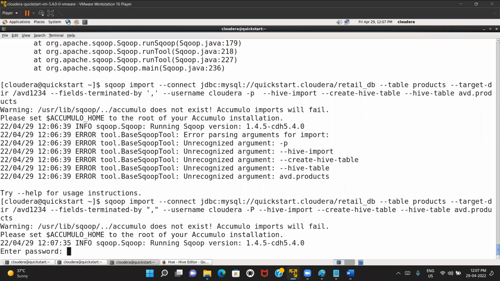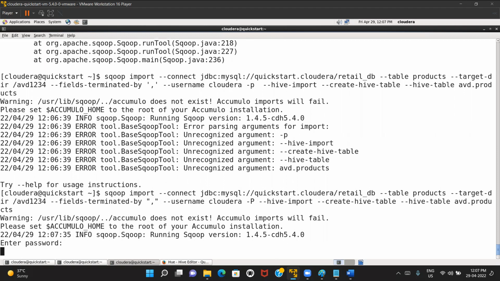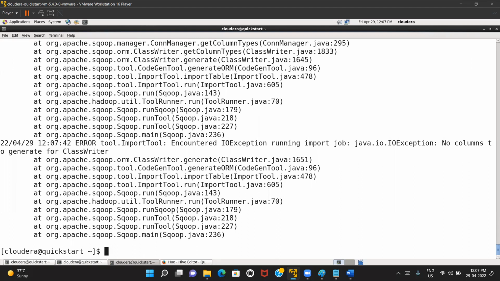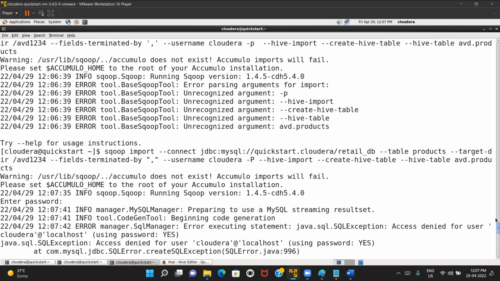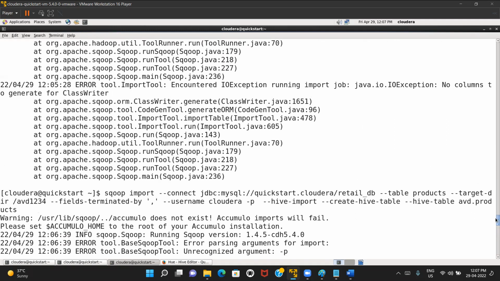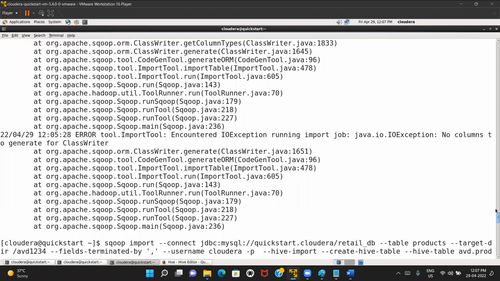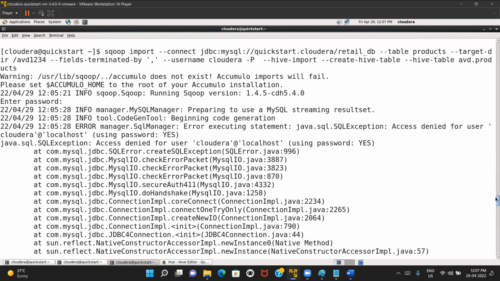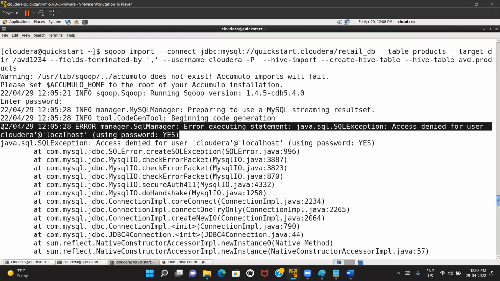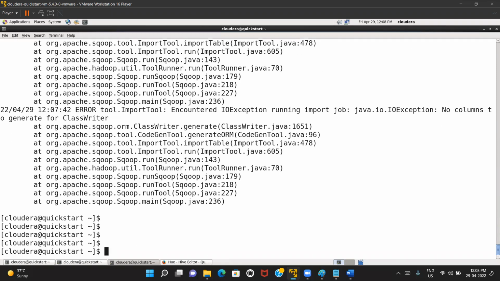Enter the password. Now you are connecting with root, right? Root. No columns. Okay, one second. Access denied for user Cloudera at localhost. Why is it denied access? At localhost. Are we giving localhost or what? Whatever.